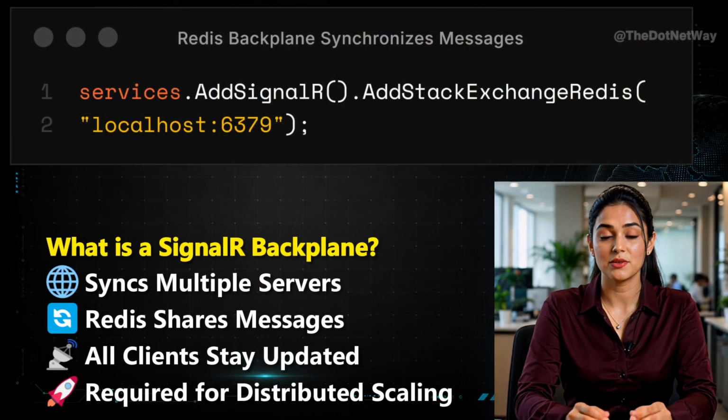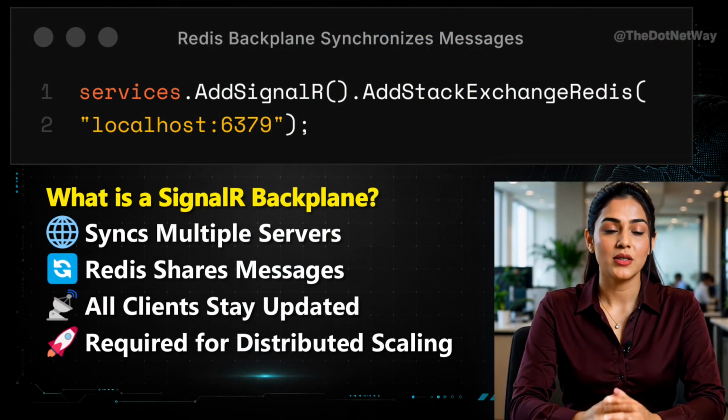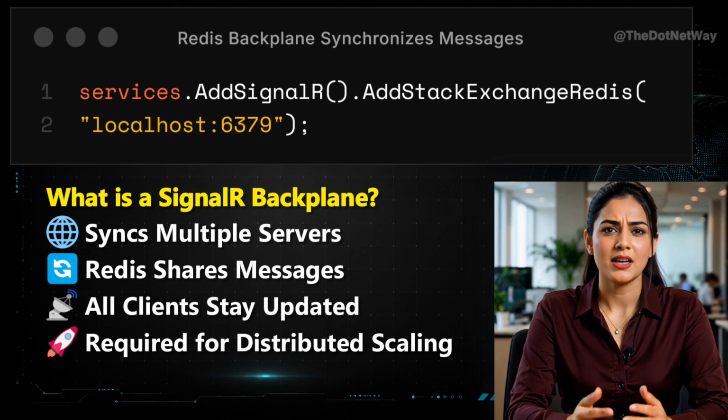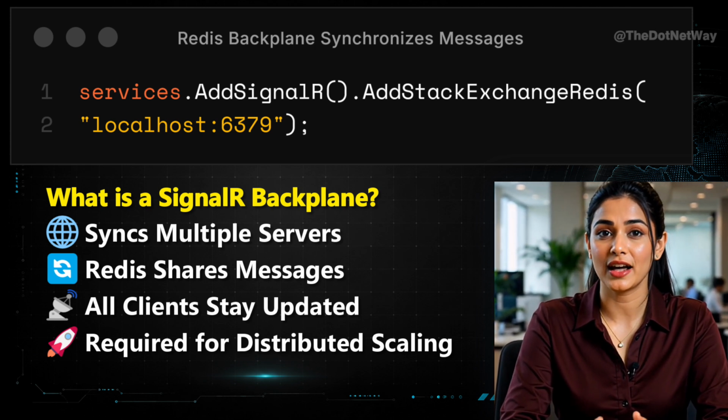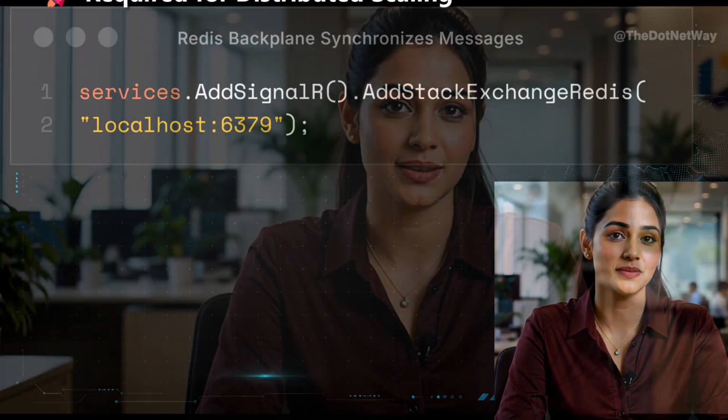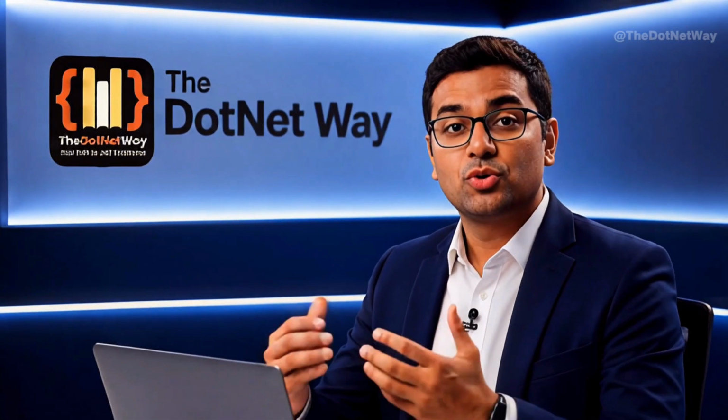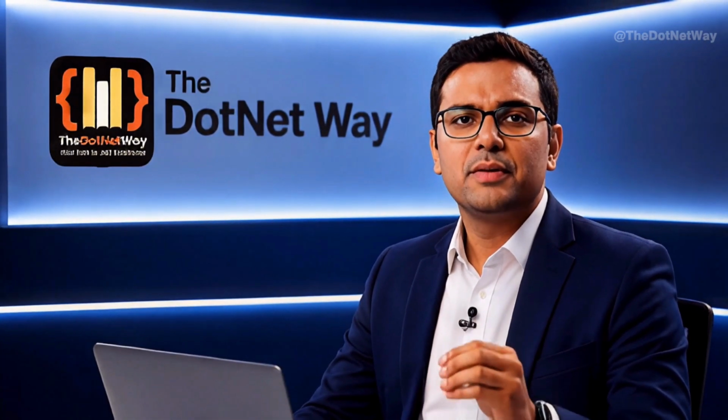A backplane synchronizes SignalR messages across multiple servers. Redis is the most common option. When one server publishes a SignalR event, Redis distributes that message to all other servers, so every connected client receives updates correctly. Why do companies use Azure SignalR service?